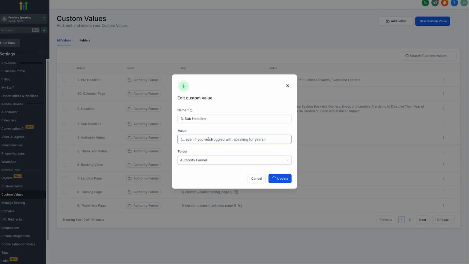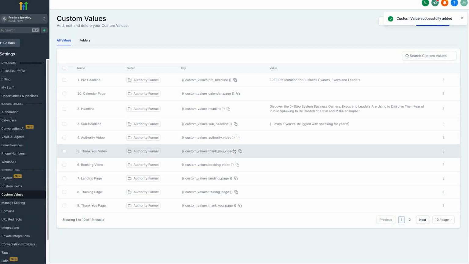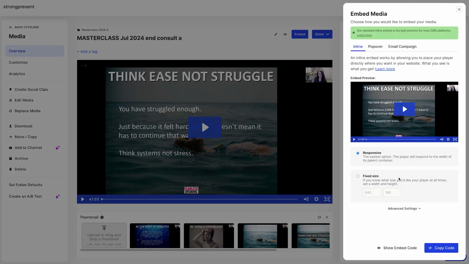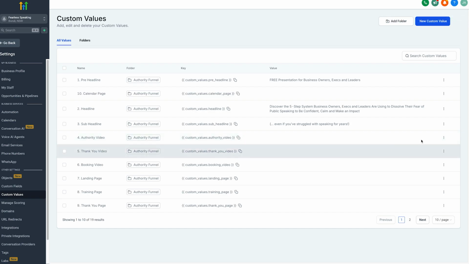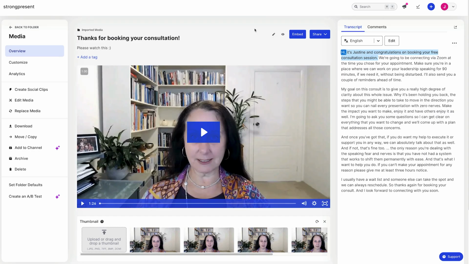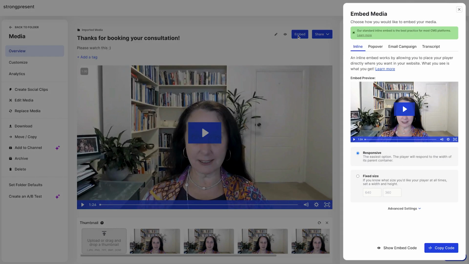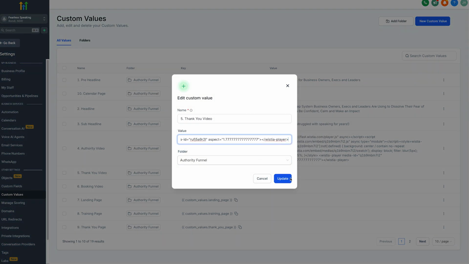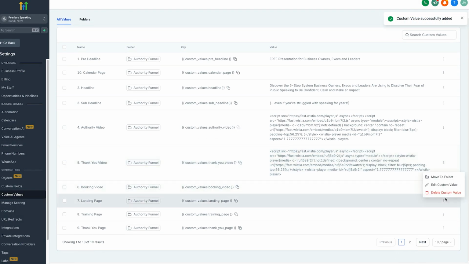And so now what we need is actually the authority video. So I have it here. For this client, I'm just going to go into Wistia, copy the embed code, and then paste the authority video in here. So that's all you need to do. You don't need to worry about what all of that means, you go to embed, copy code, and then for the thank you video, we're going to do the same. Thank you video, paste, done. So this client doesn't have a booking video, so we're not going to use this now.